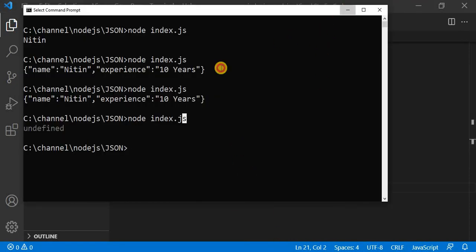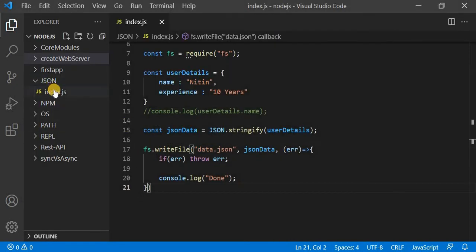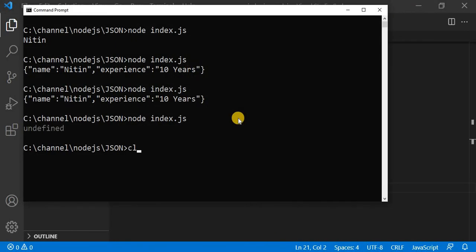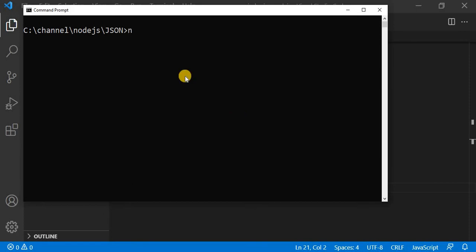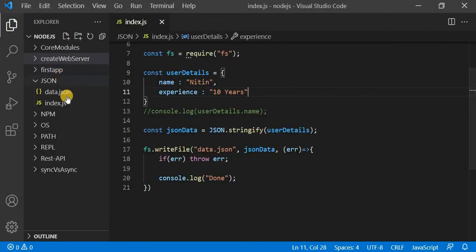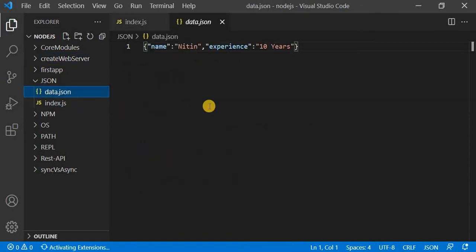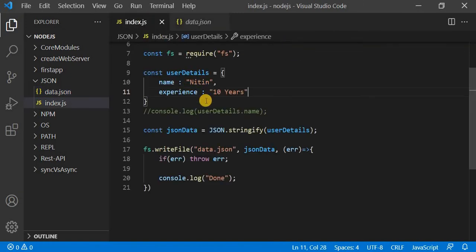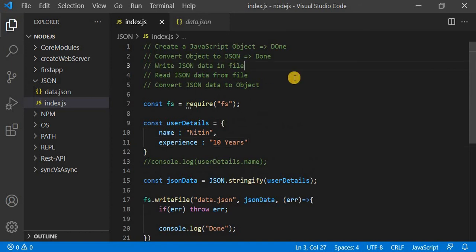Okay, so now guys, I will save the things and go to the command prompt. Firstly guys, you can see only one file is there, index.js, before executing this program. So now I will clear the screen first of all, then I will execute the file, that is node space index.js. Yes guys, you can see I'm getting a Done here, and here you can see guys, data.json file is created. Okay, so now I will open it.